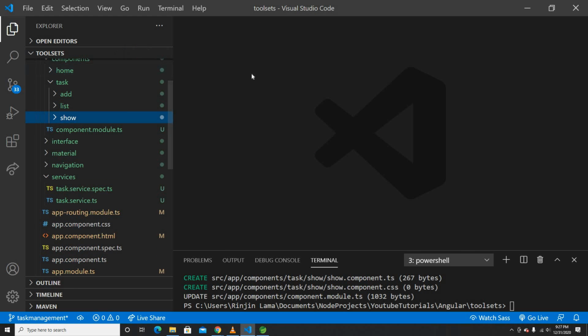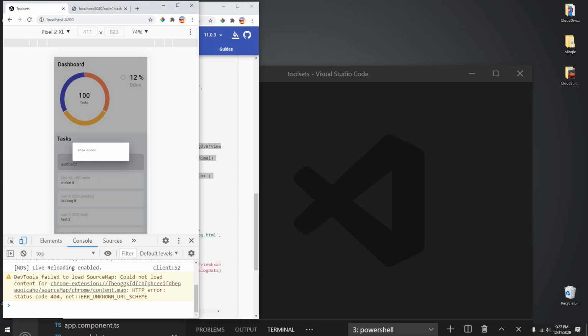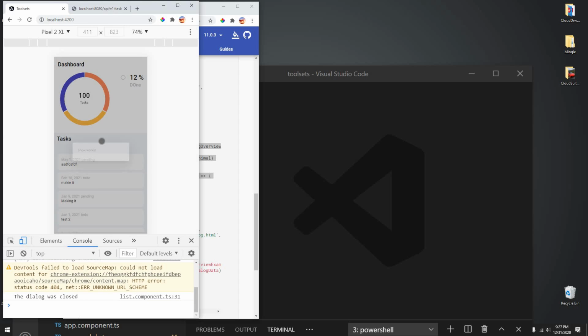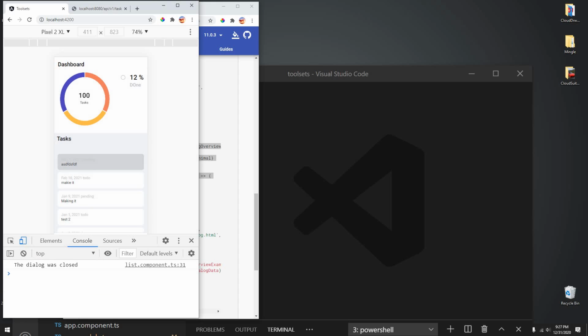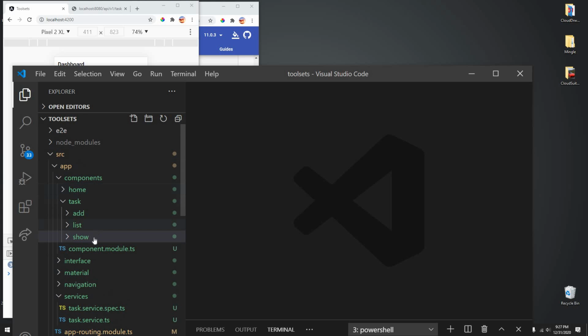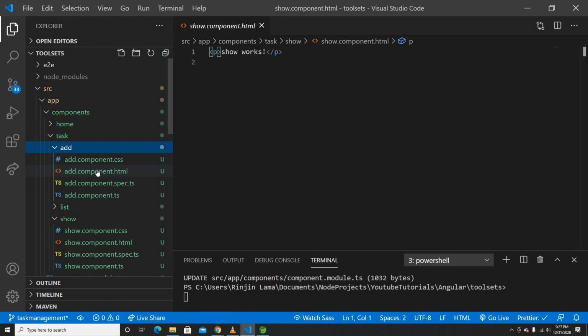So now, let me go back to my browser here. Whenever I click it, it's going to open. Say that show works, right? Show works. Okay, so whenever dialog closes, we get this too. So dialog is working perfectly fine, but we just need to add a couple more HTML here on the show. So basically, we are editing the form.